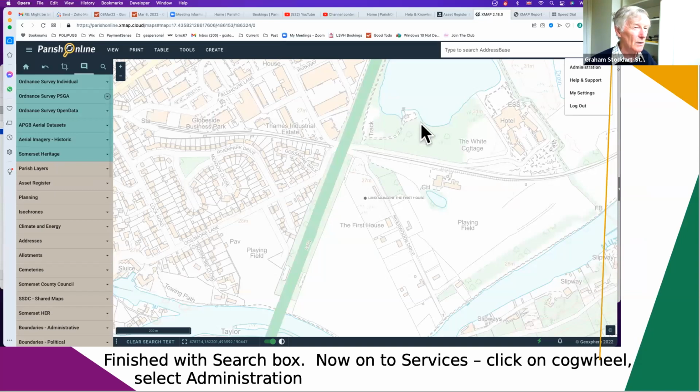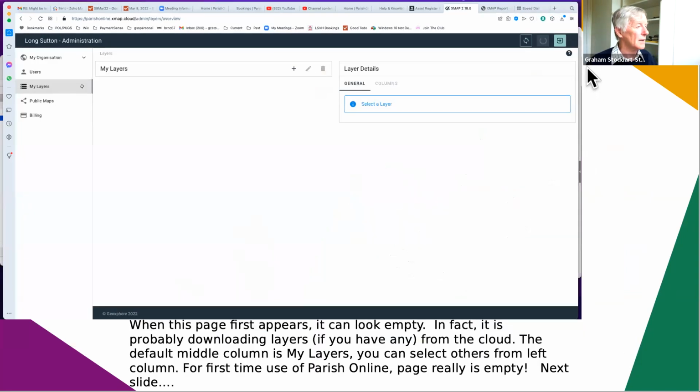So we've done this search menu. We've left out the create menu because we're coming back to that. Now we're going on to the cogwheel, which is services. When you click on the cogwheel, like we did this morning, you get 4 choices. The first one I'm going to show you is administration. The central column, I don't know if it happens for you, but it can appear empty when it starts. It may in fact be empty because you don't have any layers, but usually it's just downloading the layers that do exist, and it'll pop up after a second or two.